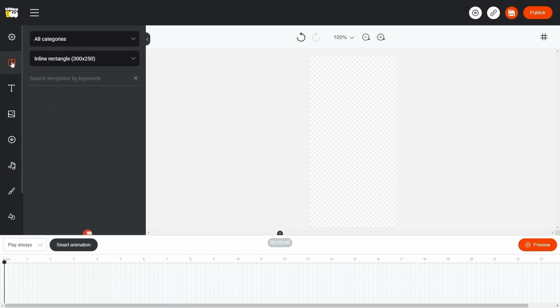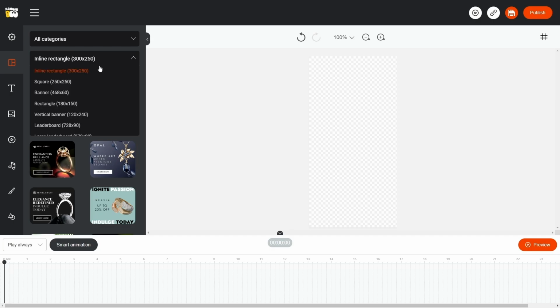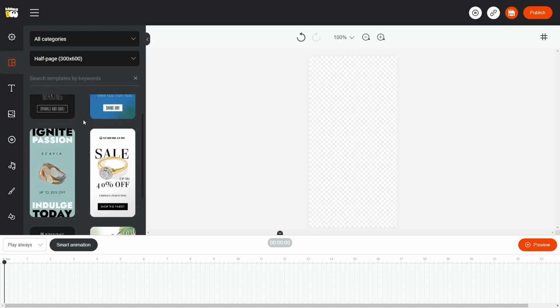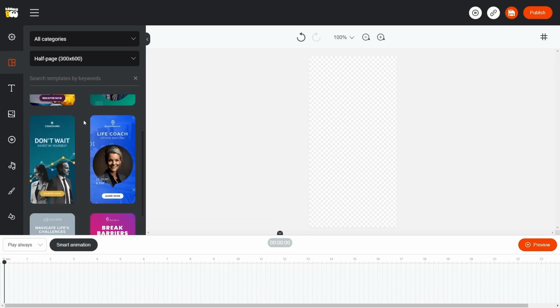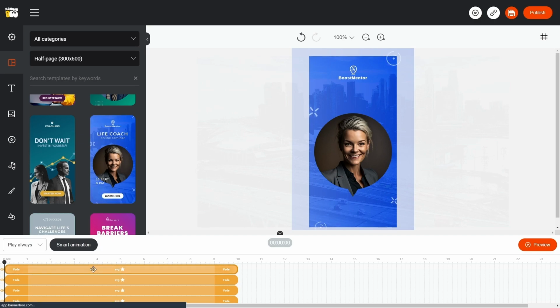Within the Template menu, you can select Size and choose the desired template. We covered the process of crafting a banner from scratch in our previous videos. When hovering over the template, we can observe its animation. Great! Click on the banner to add it to the workspace.